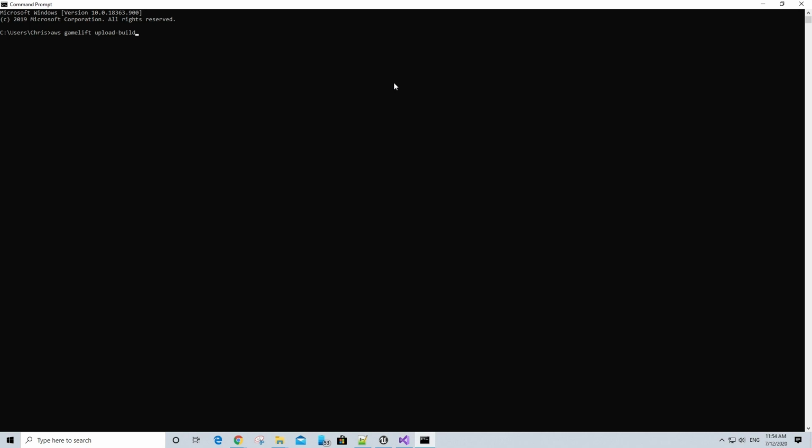will take in a few parameters. The first one will be --name, and we're going to keep the name of this build the same as the build from last time, so GameLift tutorial. And then the next parameter will be --build-version. Now, the value for this parameter will not be the same as last time. Last time it was 1.0.0. Now I'm going to make it 1.0.1.